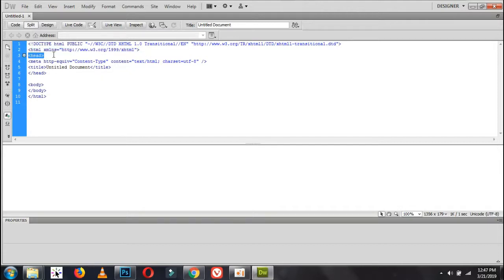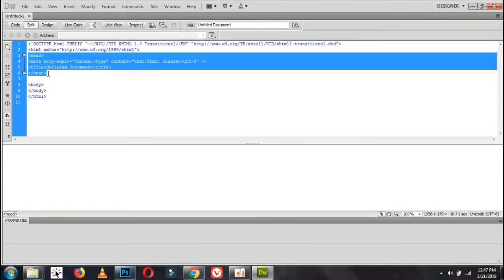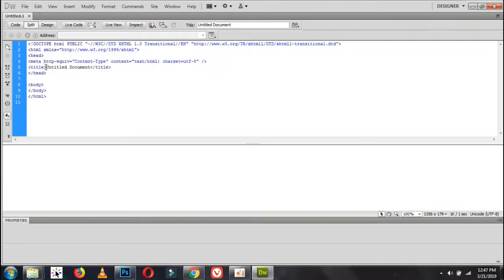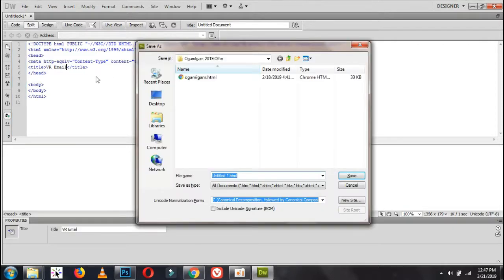And this is the header opener, and header closing, the body, and the body closing. And in the header option, you find some extra codes. So I'm going to first change the title. So I'm going to save it now.